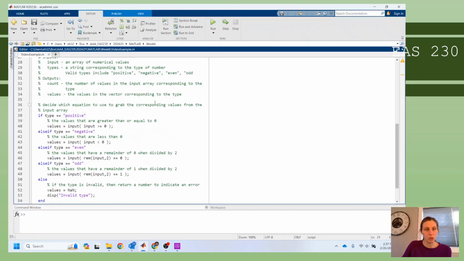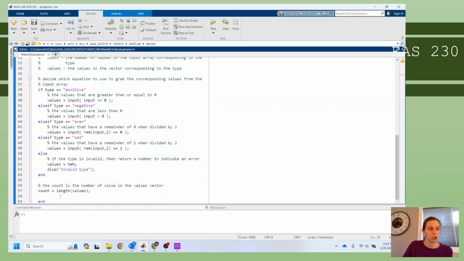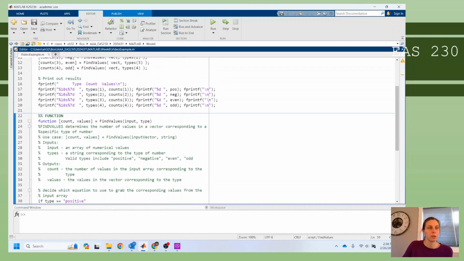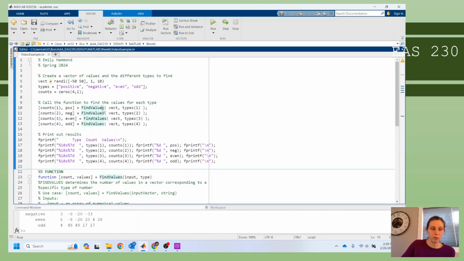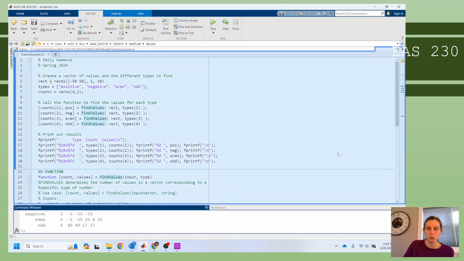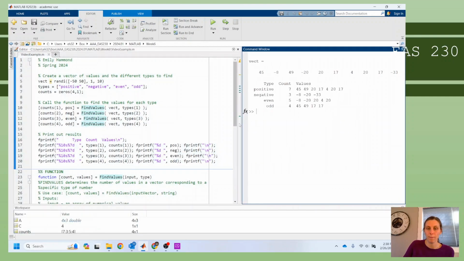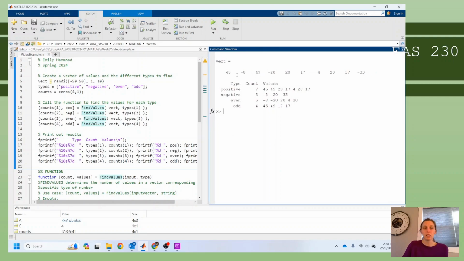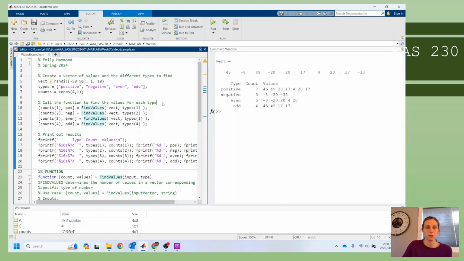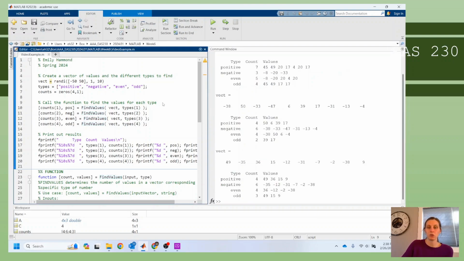If I see it executed over here in MATLAB, here is my function down here at the bottom. Here is my script. If I run my script several times, I can see for these values, here's the positive, negative, even, and odd ones. If I run it again, I can see it grabs a different set of numbers every single time, depending on what's stored inside of my vector.